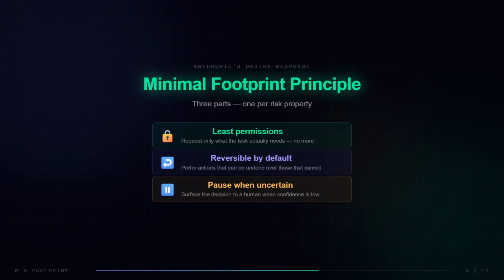So what does Anthropic recommend as the design response to these 3 risk properties? The minimal footprint principle. 3 parts. First, least permissions. Request only the permissions the task actually needs. No more. This limits irreversibility at the source. Second, reversible by default. Prefer actions that can be undone over those that can't whenever there is a choice. This contains the blast radius of any one mistake. Third, pause when uncertain. When confidence is low, surface the decision to a human before proceeding. This is what catches cascading failures before they cascade.